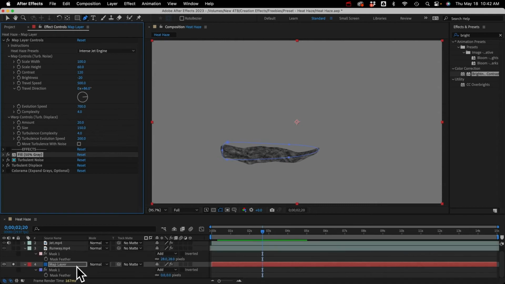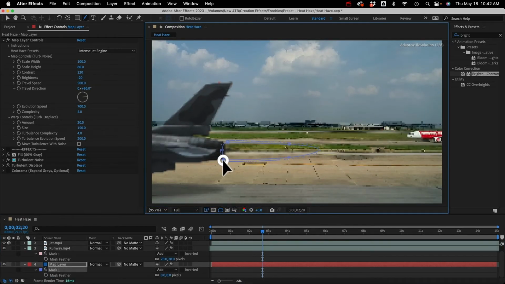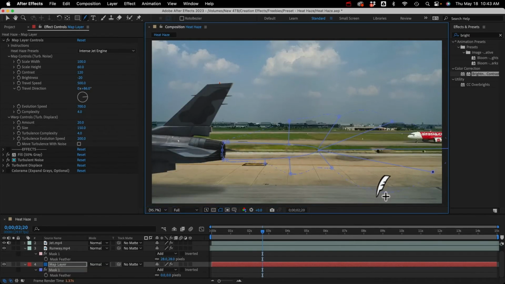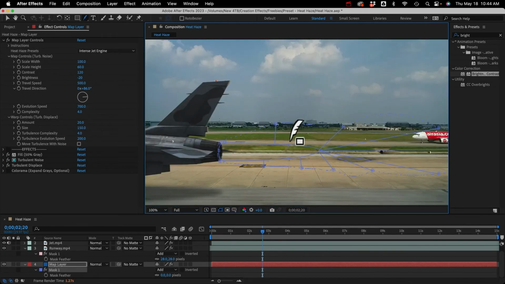You could feather it with the mask feather property, but I'm going to want more control, so I'm going to use this mask feather tool. And I'm going to unsolo that layer so we can see. Make sure the mask is selected. So right here I don't need too much feather. But this part's going to be way feathered out. You may have to add a bunch of points to get the shape you want. And let's have a look.